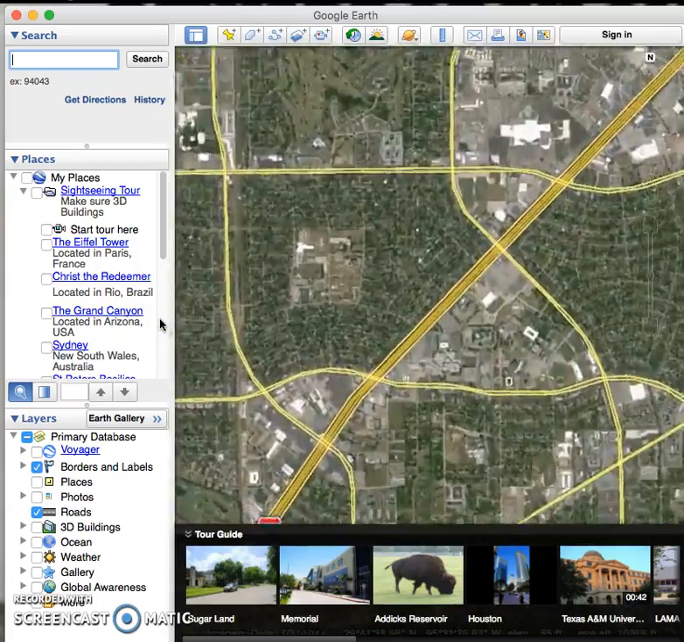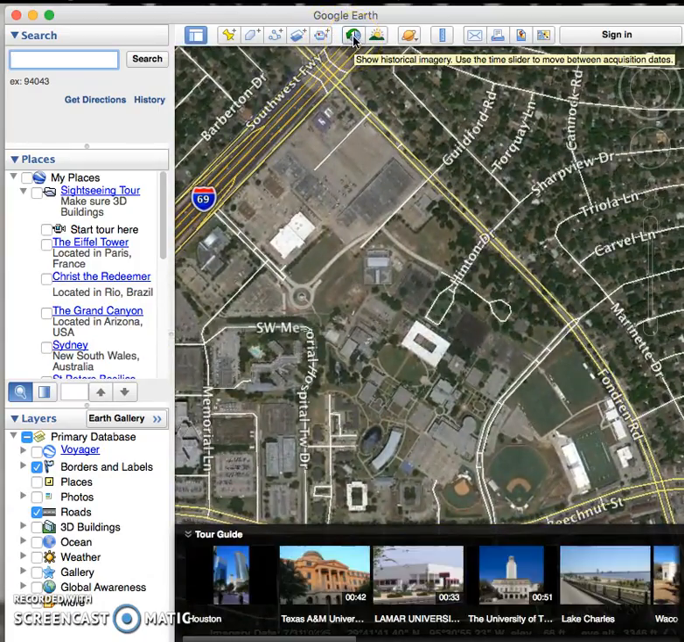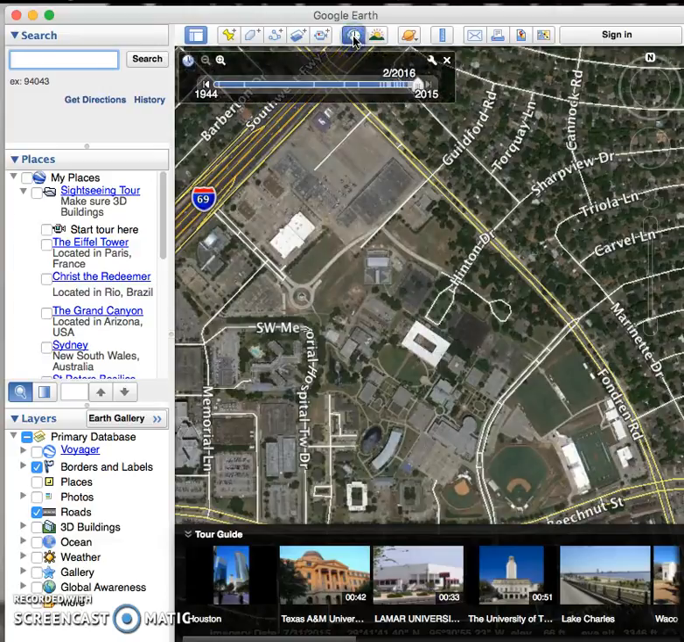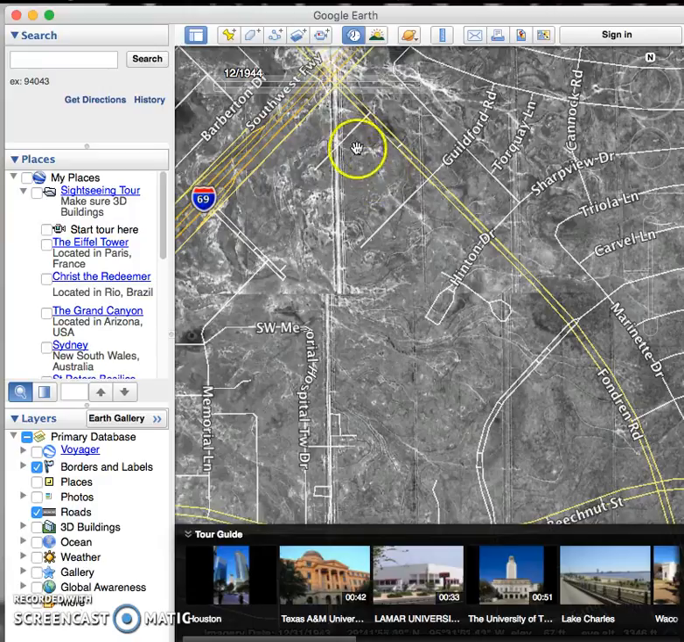We're going to close out the directions, and we're going to go up here to the top in this little time box and hit Show Historical Imagery. Now, as you see here, this box pops up, and you can go back to the first registered photo of the area. We can see here's Fondren, here's Hinton Drive. So this looks nothing like what we got.